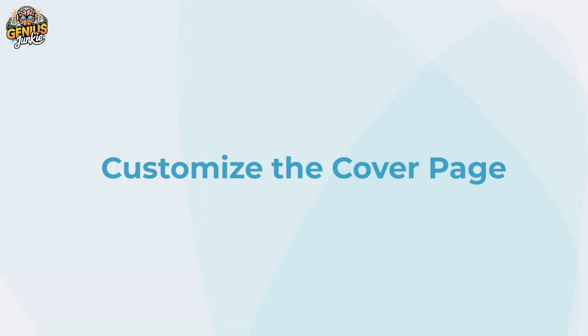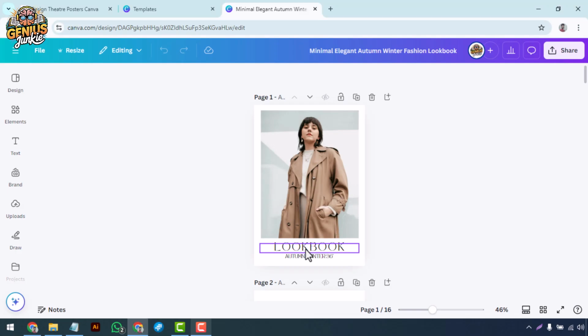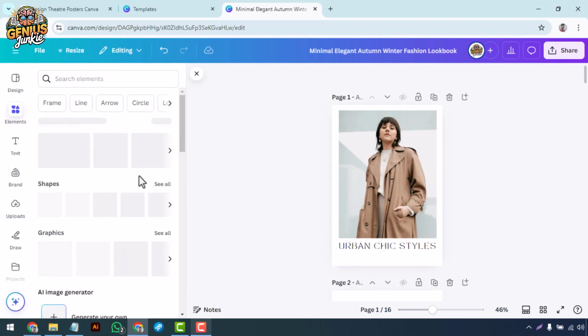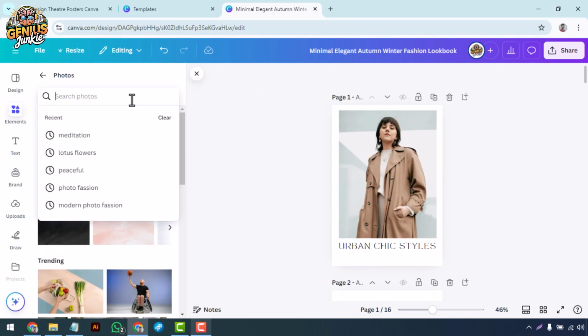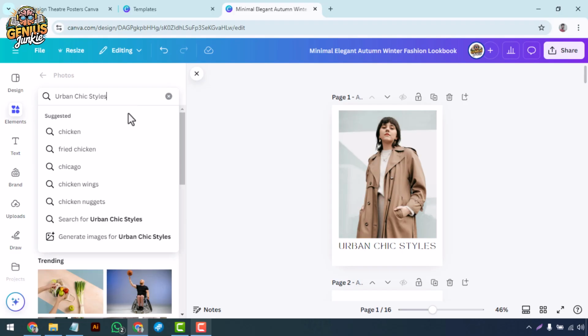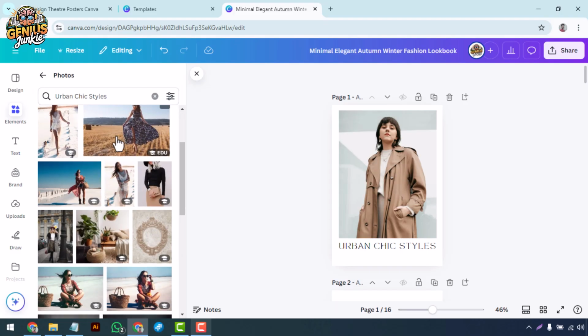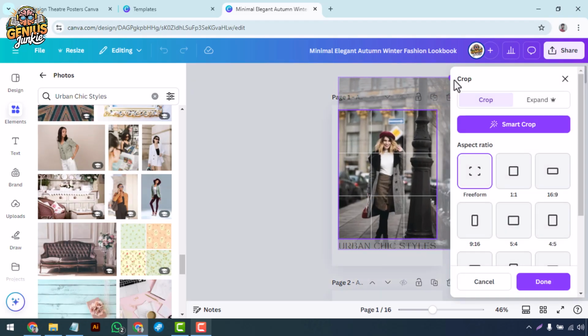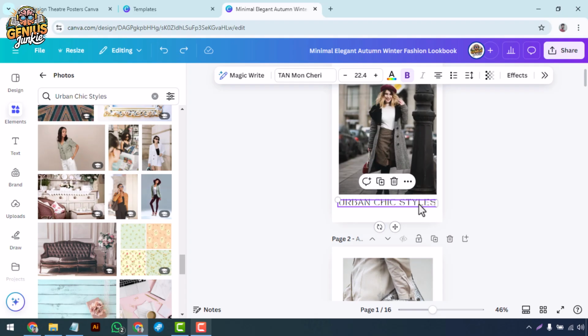Customize the cover page. Let's begin with the cover page. Replace the placeholder text with your lookbook's title, something catchy like Urban Chic Styles. Add a striking image that represents the overall theme of your lookbook. Canva's photo library has tons of fashion-related images, or you can upload your own. Keep the design clean and stylish to make a strong first impression.